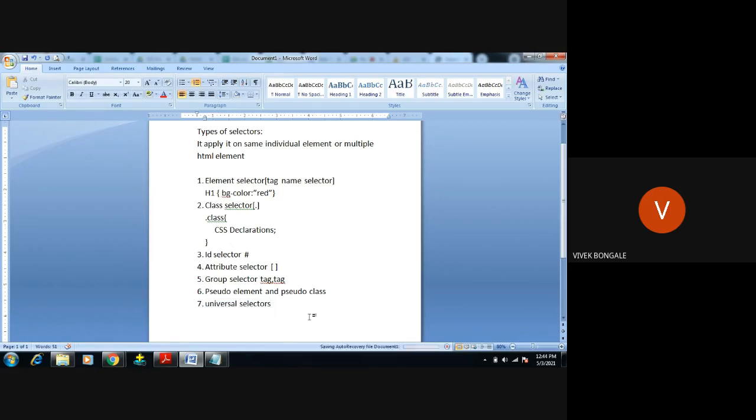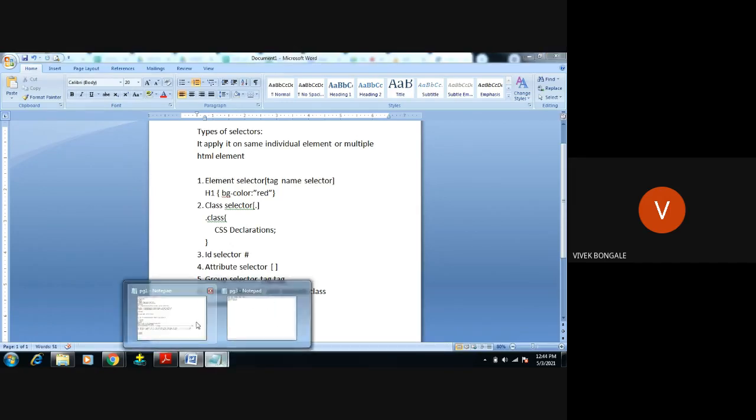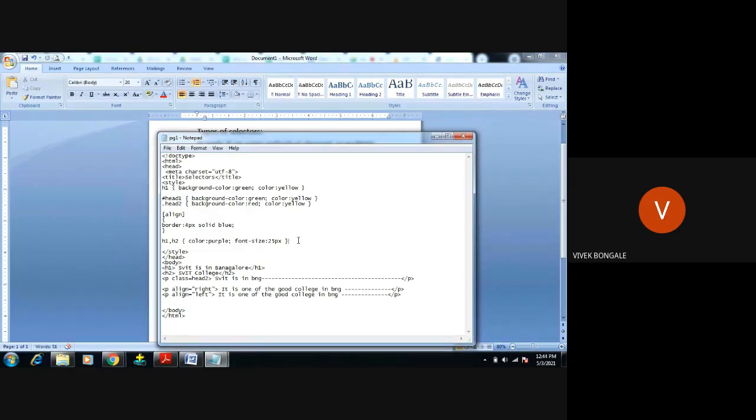Okay, we will see in the selector what this universal selector means. Same program will open. Universal selector. Universal means what? I want to apply the same CSS rule, the same style rule, for all the HTML tags in the body. How to achieve this? Universal selector. I want to give the same CSS rule to whatever we have given under the body statement. I have to apply the same rule.